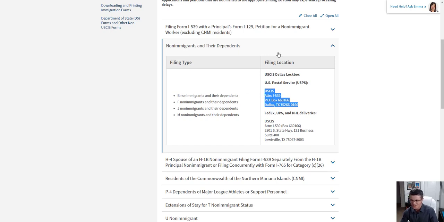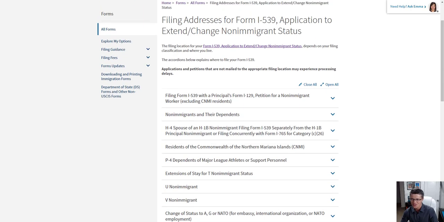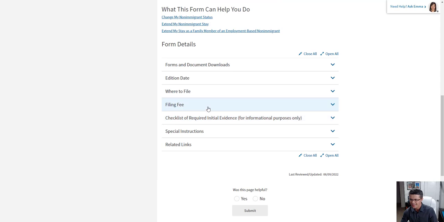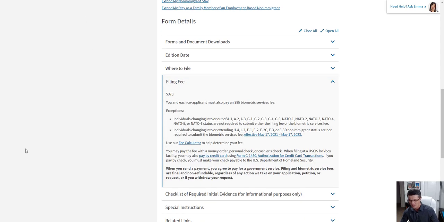Okay, so we figured that out, very straightforward, and I'll also show you the fee. And again, that can be found on the main page for I-539, filing fee. There you go. So it's $370, and you and each co-applicant must also pay an $85 biometric service fee.